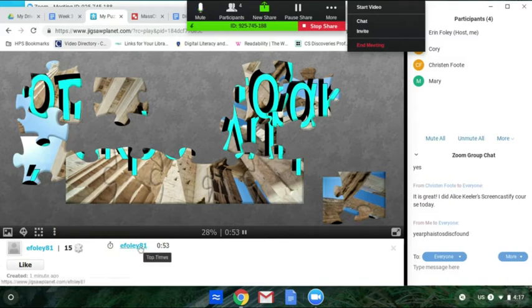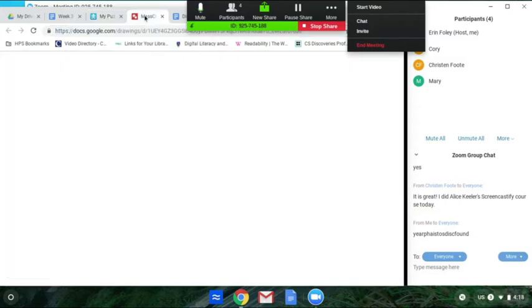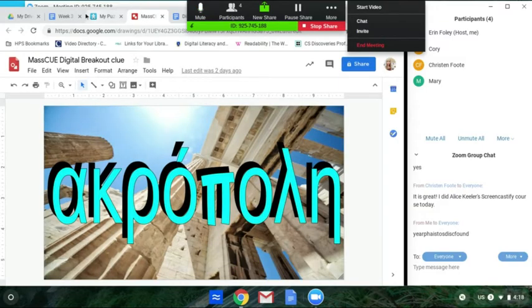Right now it shows it as being somewhat done, but that's because I'm logged in as eFoley81. But that being said, students are not going to be logged in. So when they get it, it's not going to be partially constructed for them. So right now I'm just going to copy that URL, and I'm going to go back over to my digital escape scene.